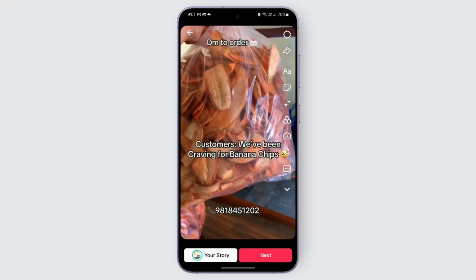Same goes for the duet as well. Record the video in the layout that you prefer, and once the video is okay, post it like you would normally do. And that is how you stitch viral videos that get more reach on TikTok.